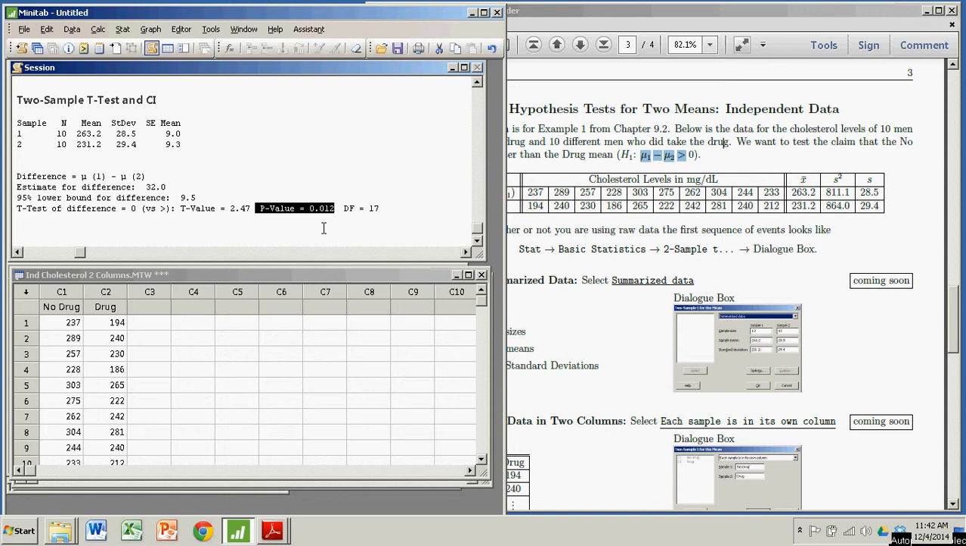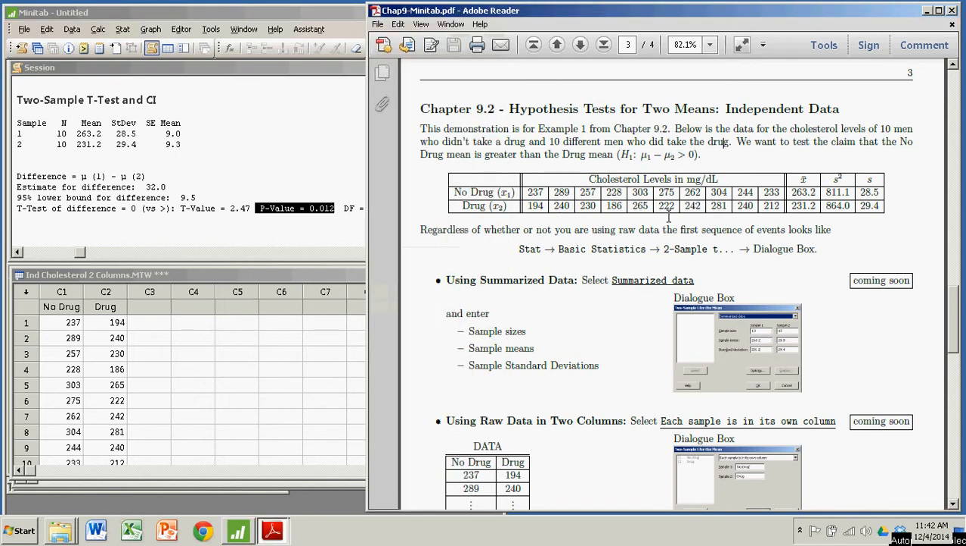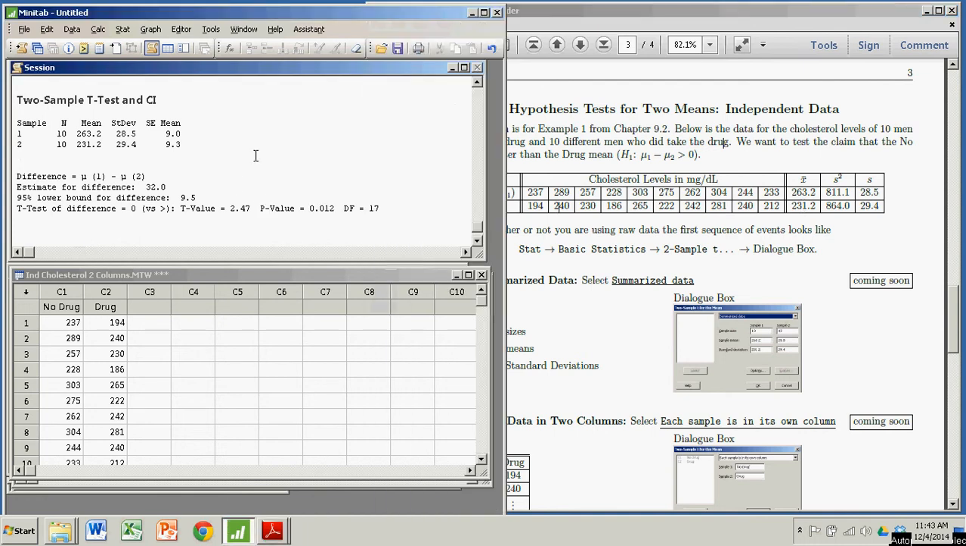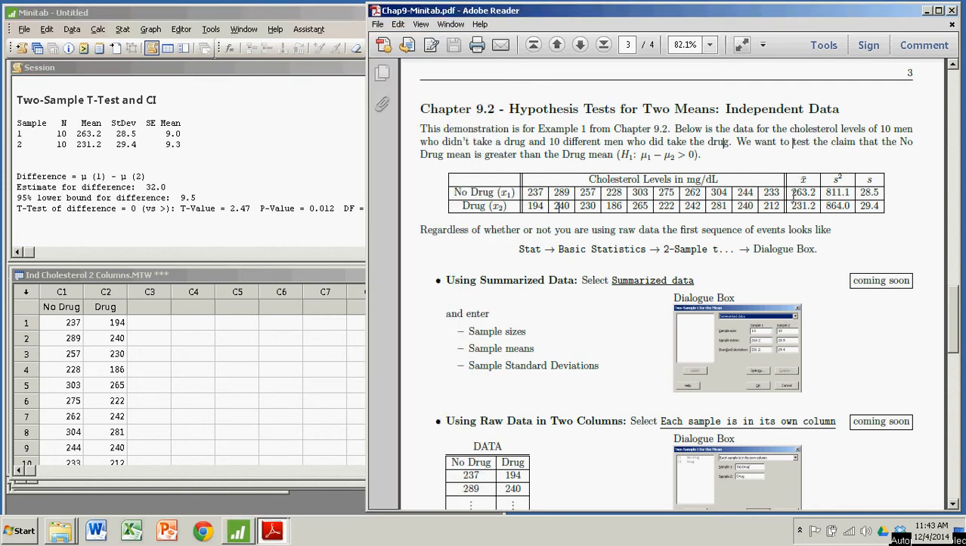Now, depending on your confidence level, you may reject or fail to reject the null hypothesis. If this was done at the 0.05 significance level, our p-value is smaller than the significance level. And so we reject the null, and we would be able to say yes, the mean for all no drug users is greater than the mean for all drug users. That's good for the manufacturers of the drug. It shows that it has some effect. And we get to all that just by entering the sample data. But in order to do that, you actually have to know the sample mean and standard deviation from each sample.